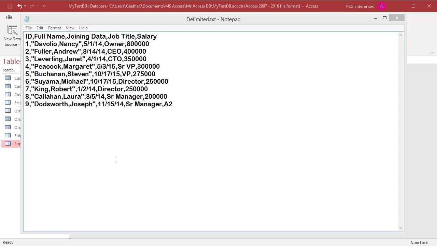Some delimited files might contain field values that are enclosed in single or double quotation marks called text qualifiers. Since the full name has a comma separating the first and last name, and comma is the delimiter, we need to enclose the field in double quotes. Salary field's data type is currency. Type some text in the salary field to see how Access handles invalid data.